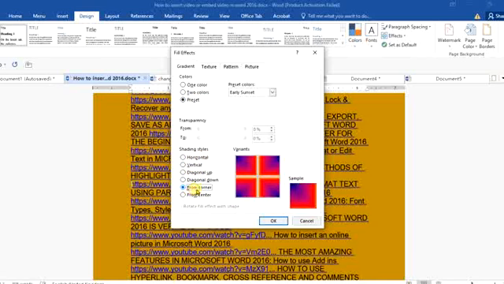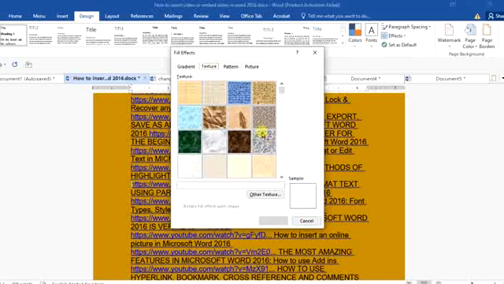Okay, how will it look? Which one do you like most? You just click on it. Okay, I'm choosing this one. Whichever one you like, choose that. If you are interested in texture, you can as well make it your background. Now let's see one of these. Which one will you like? Okay, let's just settle for this.